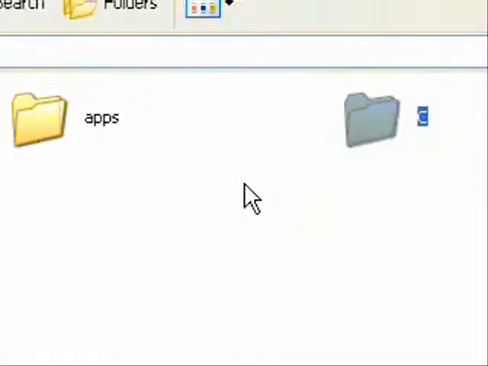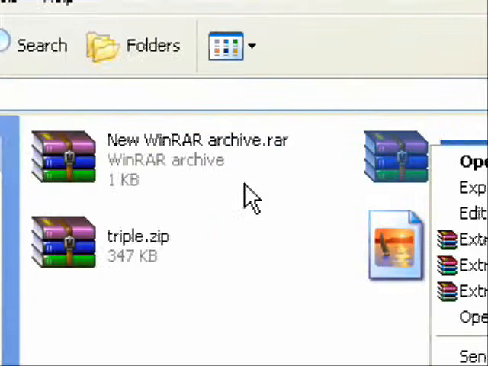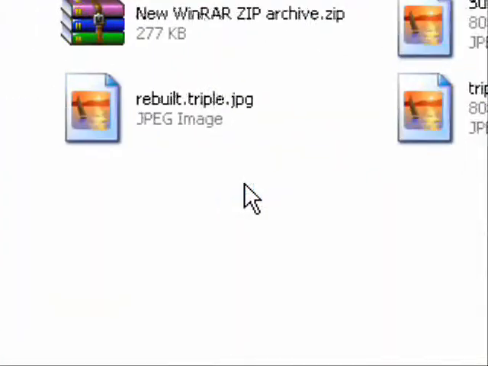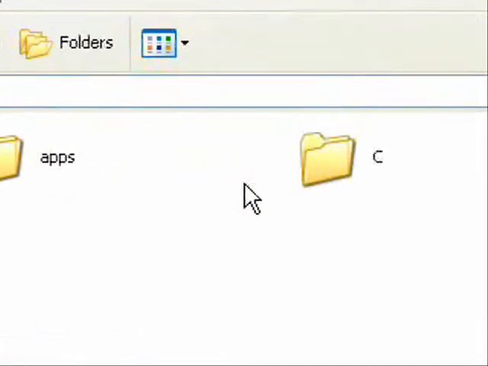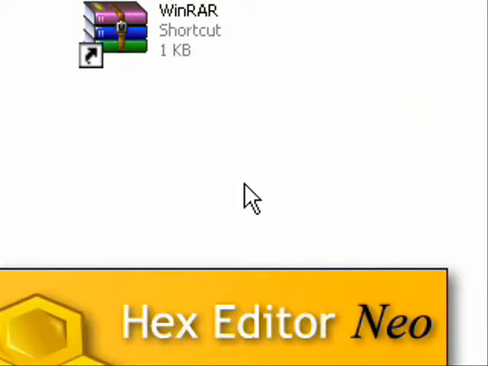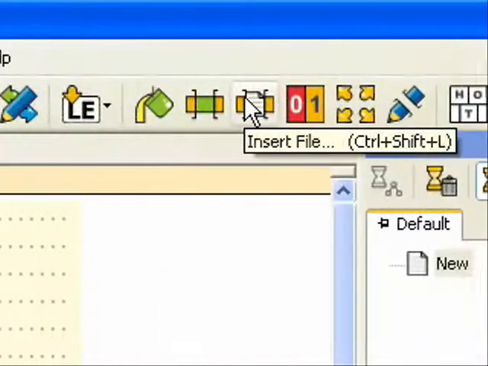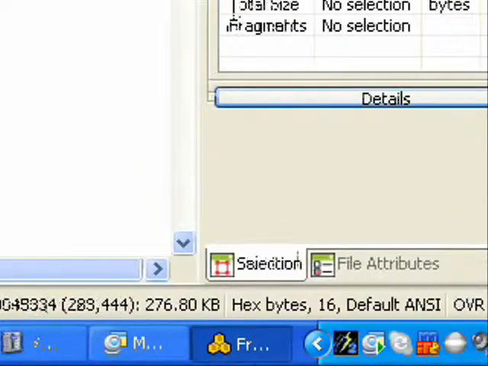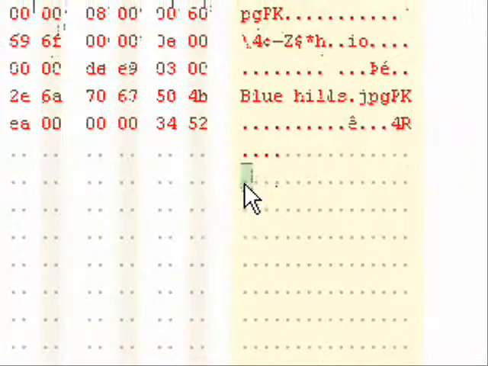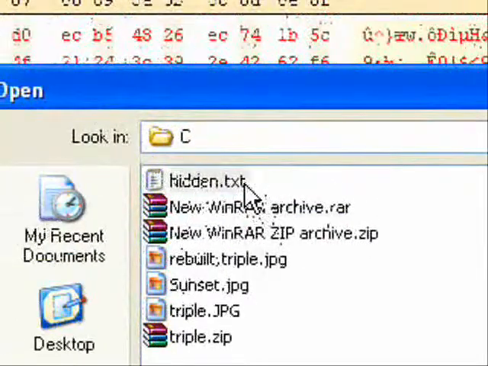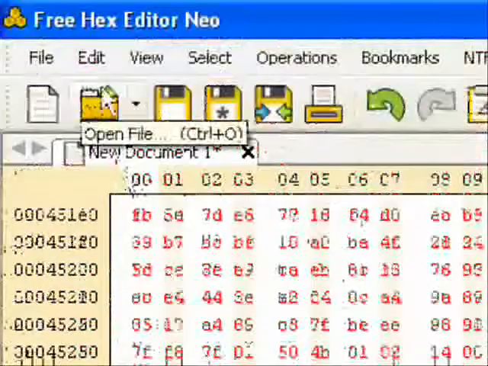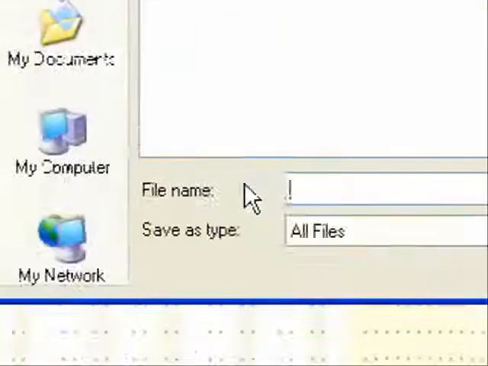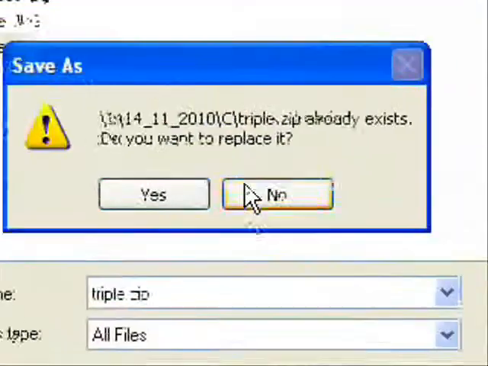So we'll just go back into here and we'll just extract to here. So we've got the hidden one. And I'll just go up. So we're going to apps, Hex Editor Neo. We'll be very quick. We need to go new file, insert, zip archive, go to the bottom, insert, hidden.txt, save, press yes, just save it as triple.zip, yes.